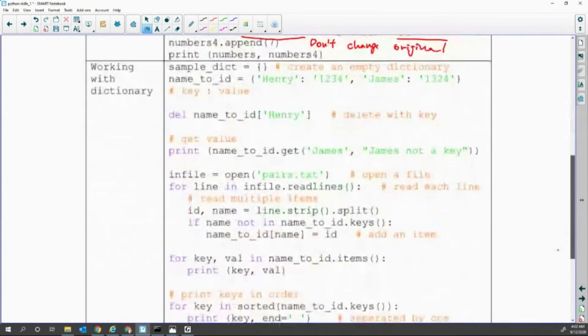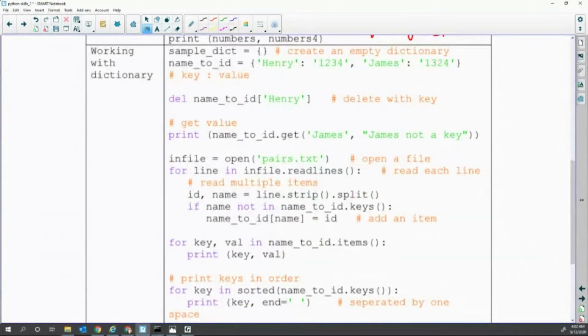Like Java, Python also has a map. We call it a dictionary. A dictionary is a data structure which has key and value pairs. If you want to make a dictionary, you can simply use curly braces or you can use the dict method. That gives an empty dictionary.